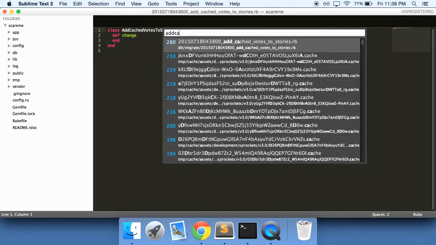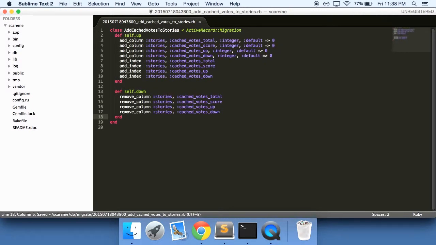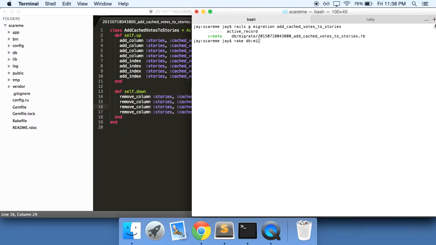So if we're going to add cached votes to stories, I'm just going to copy and paste what they have in their documentation. Essentially, we're caching the votes, and it has a way to grab the totals and a few of these other things here, and that way we can gather all of the top stories. Again, this is all in the acts_as_votable documentation, and you can read up more about it if you'd like. Now we'll want to do a rake db:migrate, so that adds it all to our database.